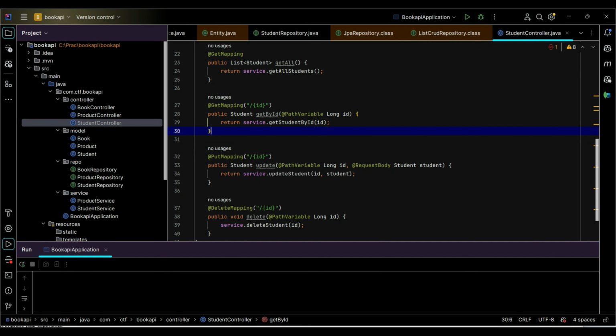Now what we'll do is clean build this particular application. So go to Maven, and we can skip the test cases, and then clean and install this. Now it is successfully created. Now I will minimize this and start this particular application.